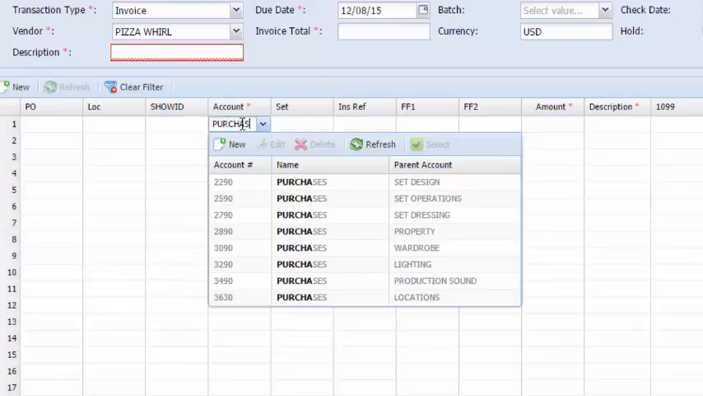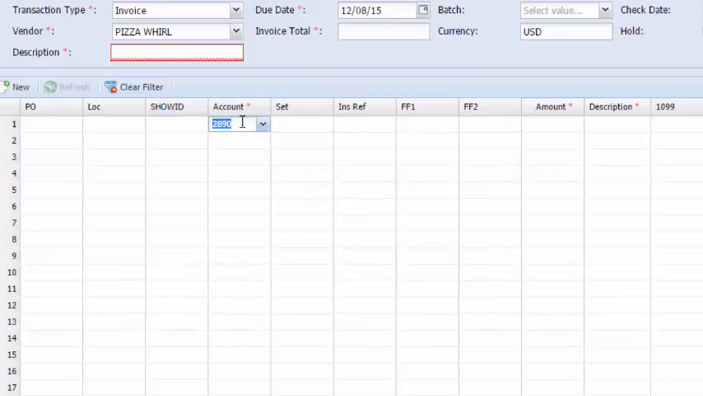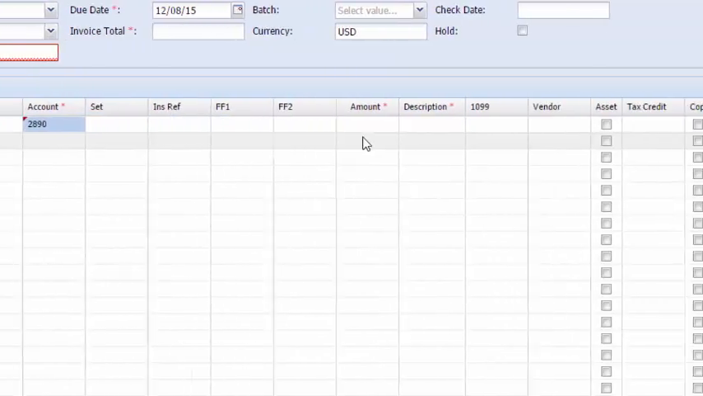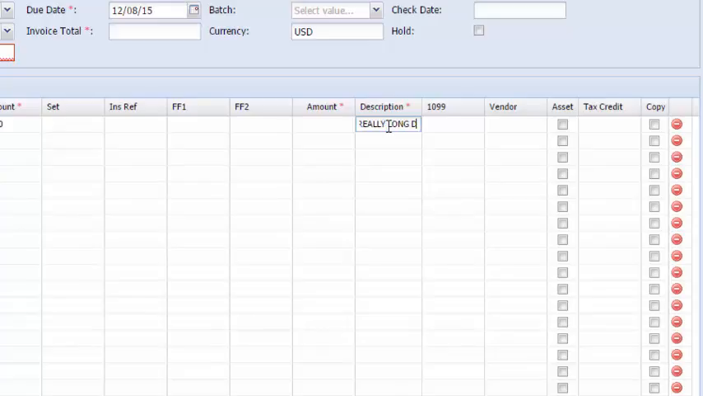Notice that when searching for purchases, all departments show up, and simply arrowing down and hitting Enter will commit the account. While we're in the distribution grid, don't forget that columns can be sorted, filtered, and resized. In fact, CPaaS remembers the column widths you've adjusted, even after you've logged out and back in.